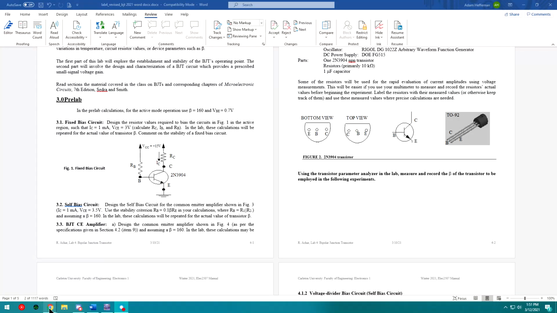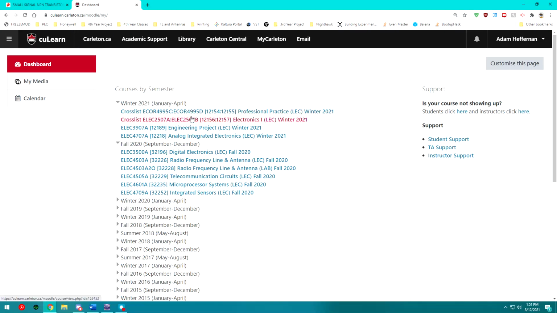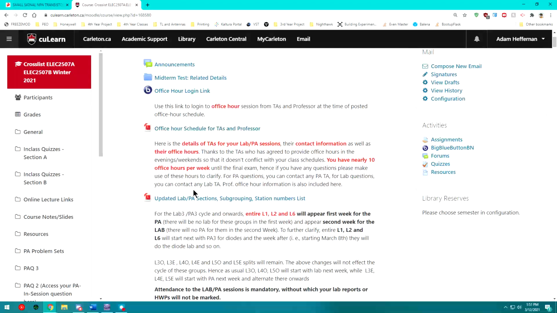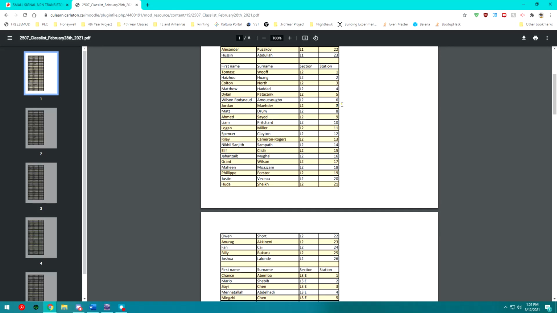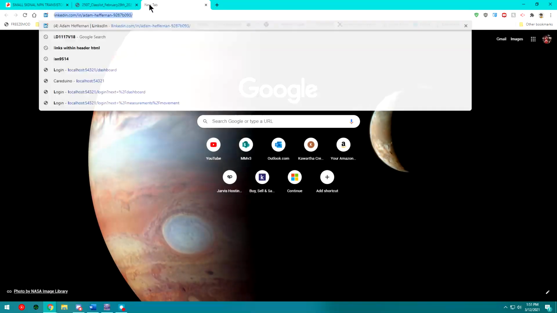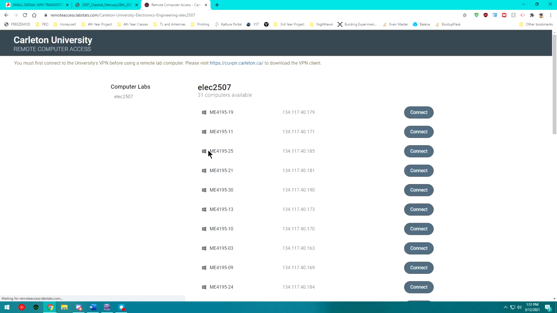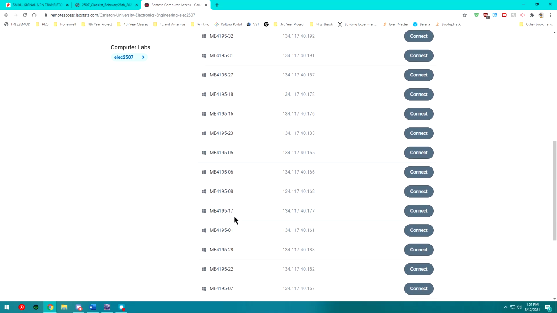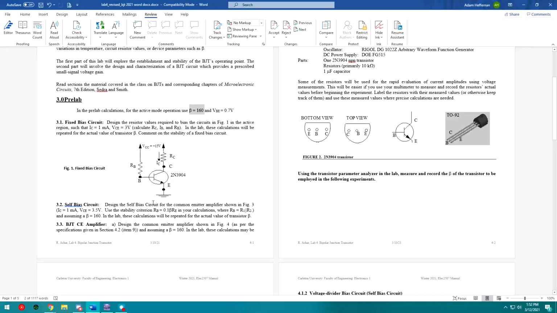Okay, so let's go ahead and get started. As you've done in previous labs, go to Learn, navigate to the ELEC 2507 page, and find your station number. So if I'm on station 7, I'm going to navigate to Lab Stats, and then find my station, like I've done in the previous labs, find that IP, and connect to that station. That should be pretty second nature to you at this point, so I'm not going to show you all those steps, but go ahead and do that.